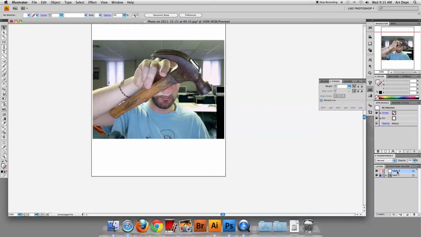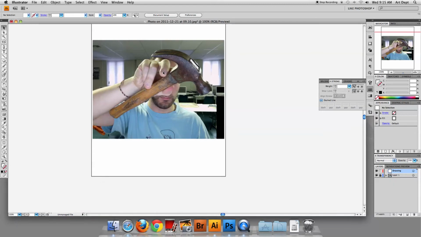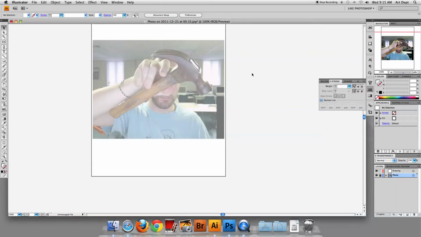Let's double click layer 2 because we can change the name of it right here. So we can call this our drawing. Okay. Layer 1, let's double click. We can call this one our photo. And on layer 1, we can dim the image to 50%. I like to do that so we can see our drawing lines way better than we can see our picture.